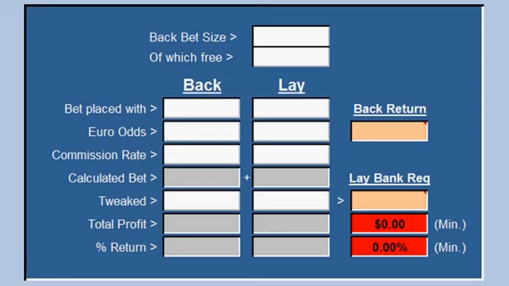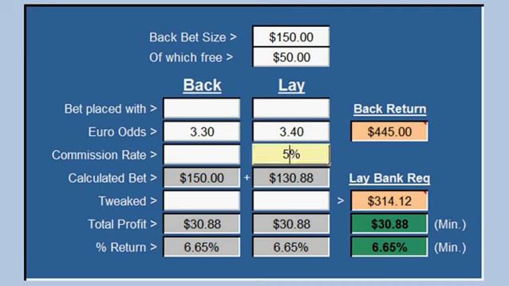So what we do, we pop in our back bet size again of our 150. We still want to bet the whole lot. And then we pop in how much of that is free. It's a free bet, so we've just said $50 of that is a free bet. We go and pop in our odds again. We'll use the same as last time, and we'll say that we've got back odds of 3.3 and lay odds of 3.4, and we just pop our commission rate in again.